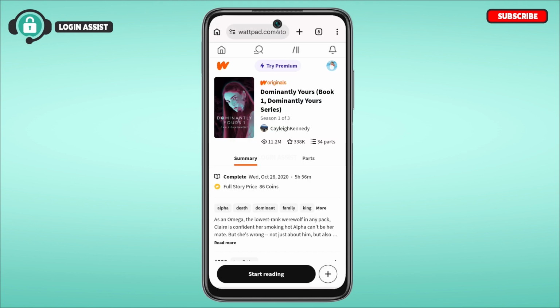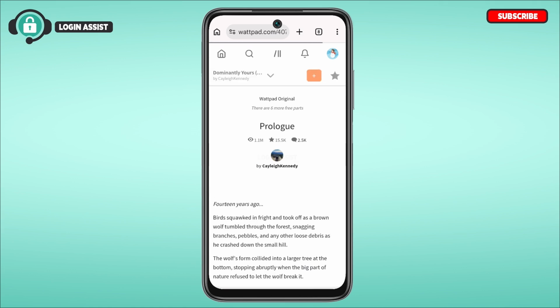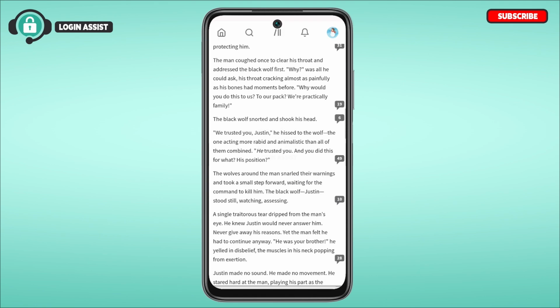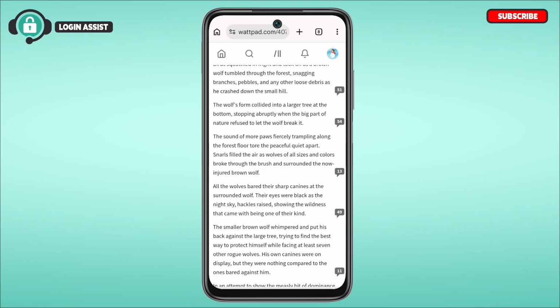Now you'll be able to see the story details. Tap on the option Start Reading that you can see on the screen. Now you can see over here you can start reading the story even without the Wattpad app. So like this you'll be able to read Wattpad stories without the app.